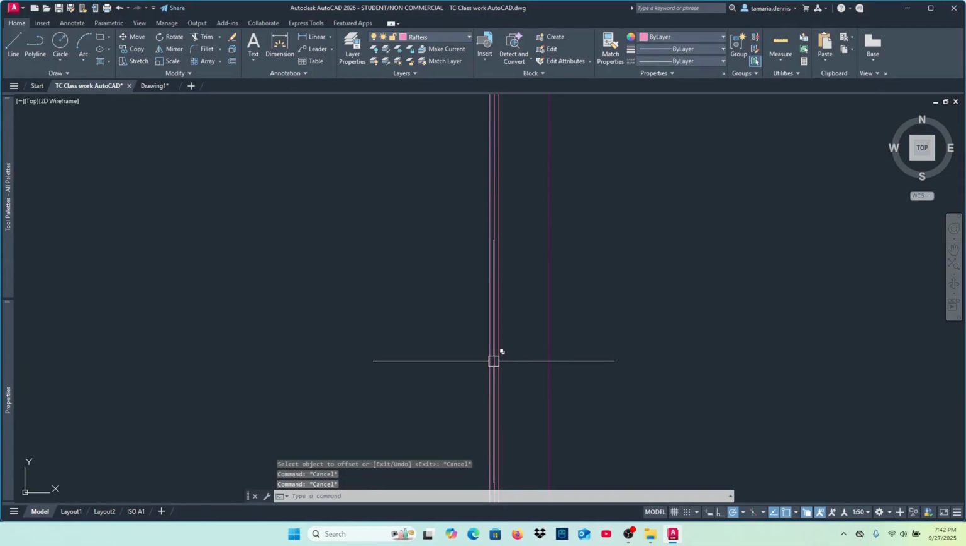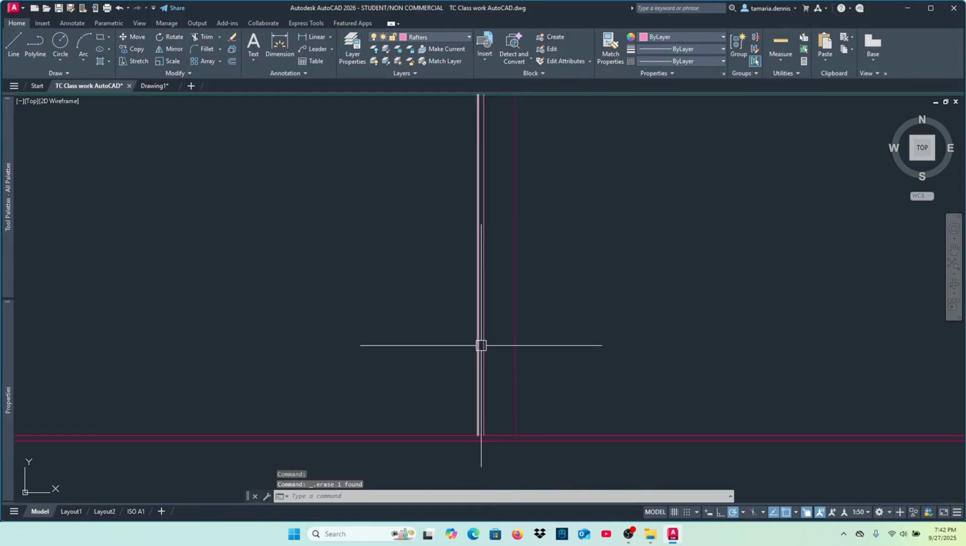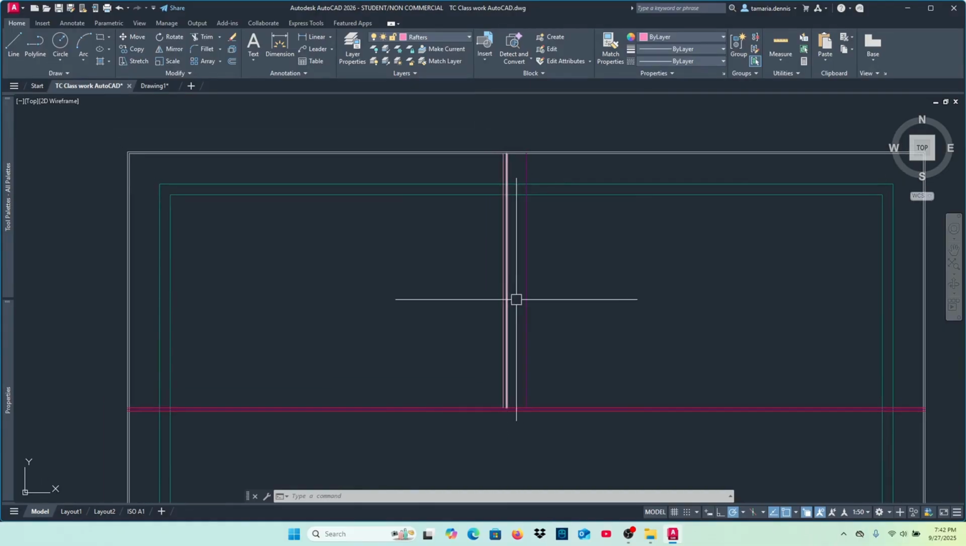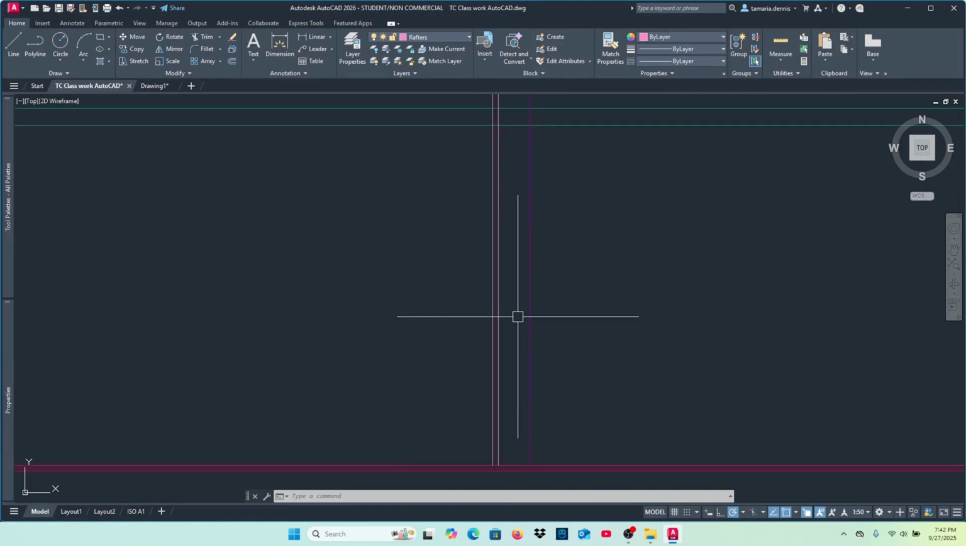The reason why we offset by 300 before going to the left is because from the center of each rafter to the center of the next rafter, so on center or center to center of each rafter, is going to be 600 millimeters. Once we get 300 here and we finish this part, you'll see that the distance is 600.